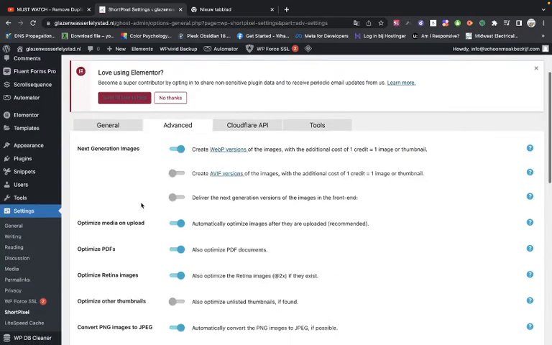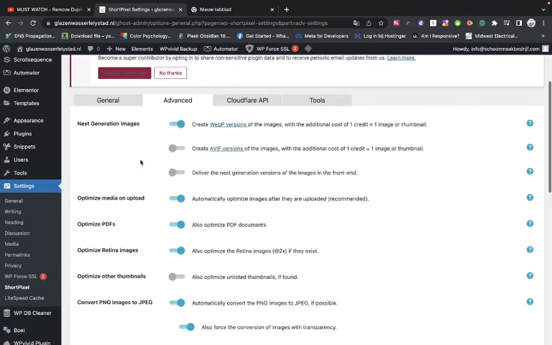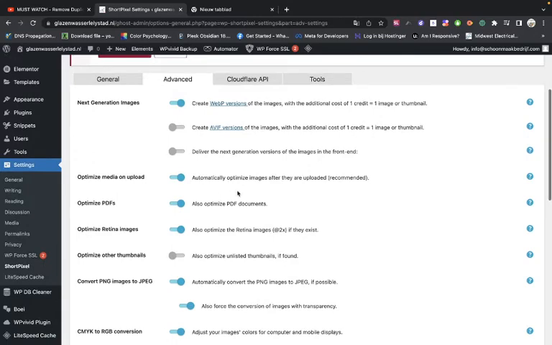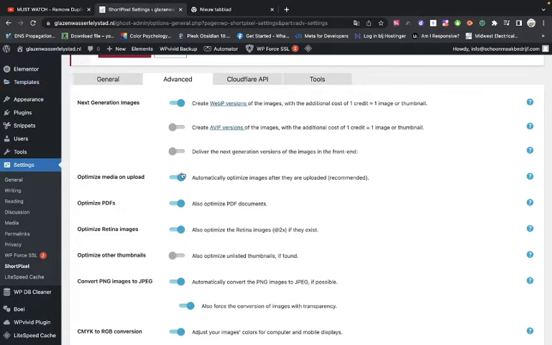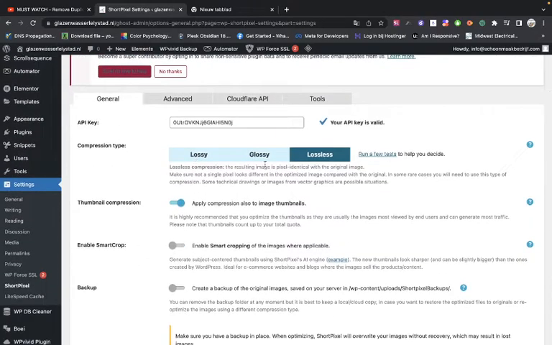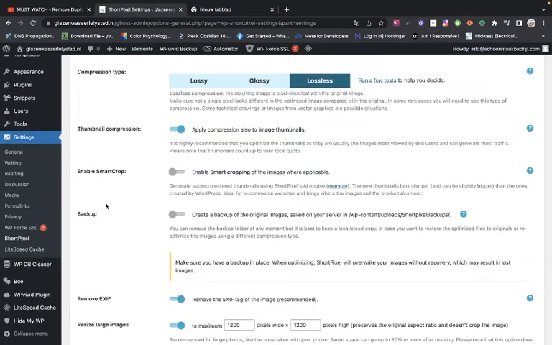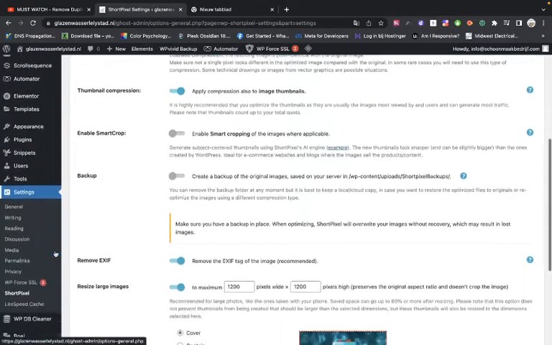If you go to Advanced, what you want to do is have a WebP version. It's very important for the performance of your website, and automatically optimize the images after they're uploaded. So when somebody posts something or you post something yourself, then it will automatically optimize the images. And in General, you can choose, of course, lossy, glossy, or lossless. So this is the highest level, and you can run the tests.